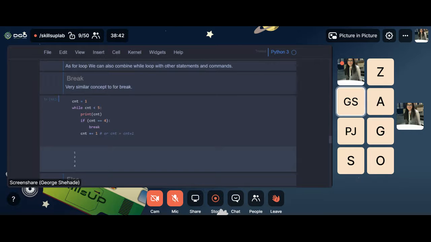So we set our counter to 1 as before. While count is less than 5, print count, and then we add if count is equal to 4, then break. So it will break. This loop will break when the count reaches number 4, and it will print 1, 2, 3, 4. So it doesn't continue after the 4.